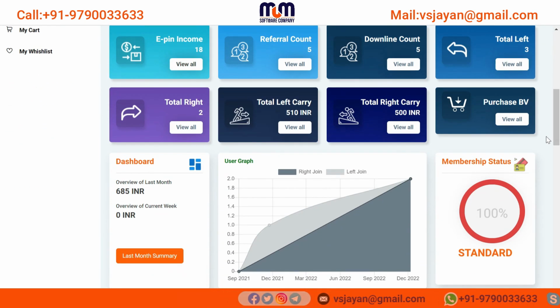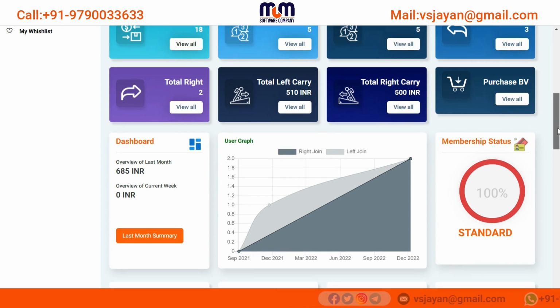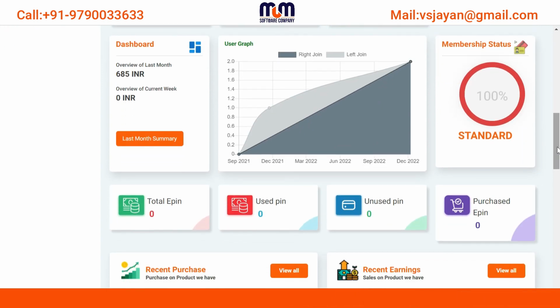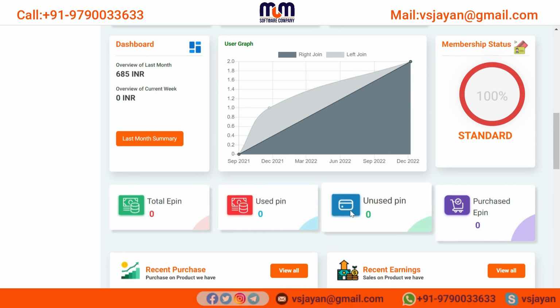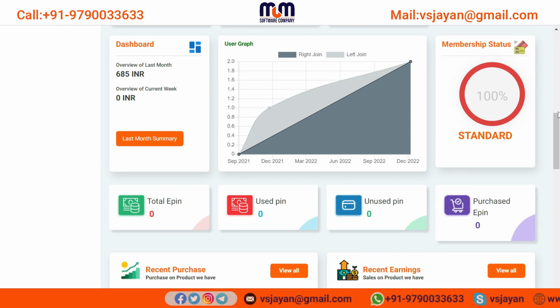As you scroll down, you can see your dashboard and the membership status, whether you are active or not, and below you can see total ePIN, used ePIN and unused ePIN. So how much ePIN you have used and unused, all these details are updated in our software.